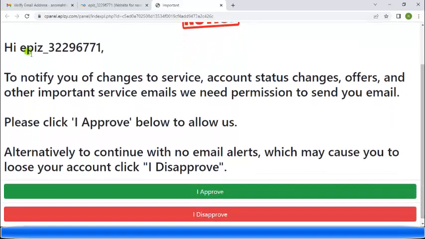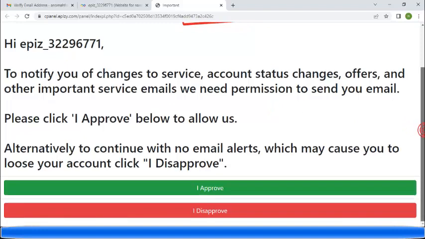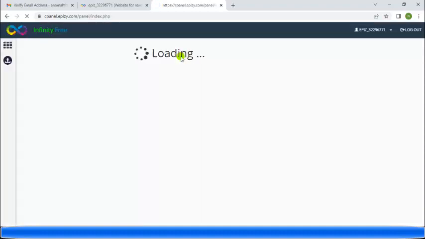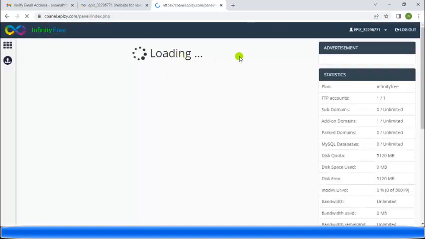So it says: hi, this is to notify you of changes to service, accounts, offers, and other important service information. We need permission to send you email. Click I approve below to allow us. Alternatively, choose no email alerts, which may cause you to lose your account. Okay, so I approve. If you don't approve, your control panel will not load.